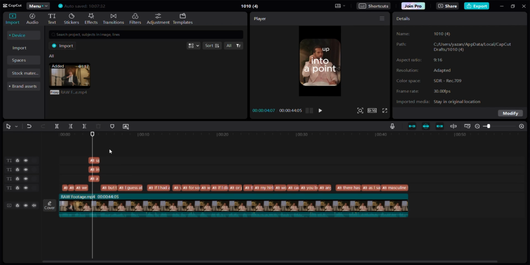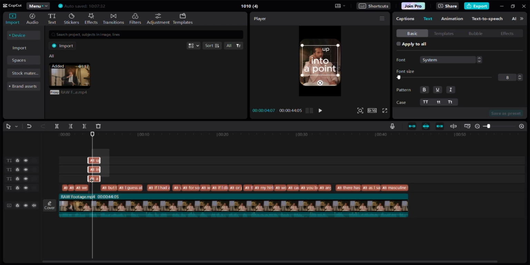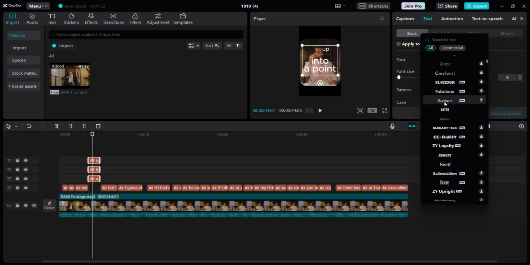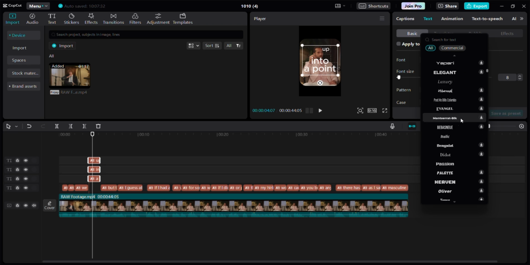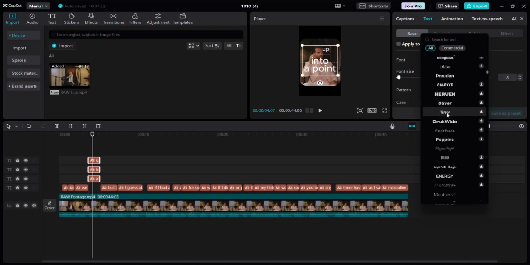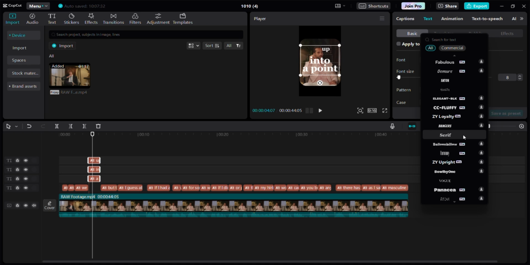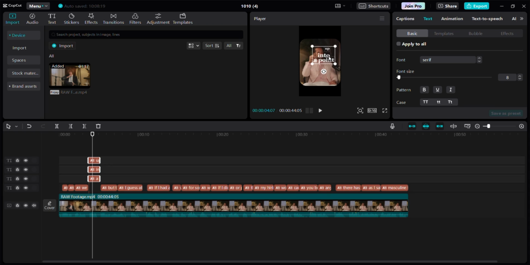Now let's choose the text font for all of these. Just highlight all of them and choose the font you want. Again, we're gonna choose a different font like this one, Serif. I'm not sure if I am pronouncing it right, but it's actually really good font.